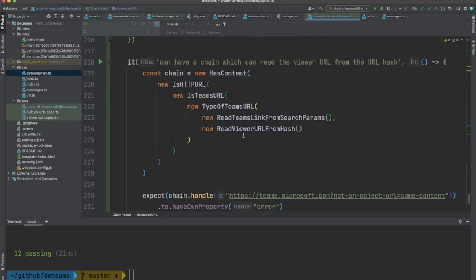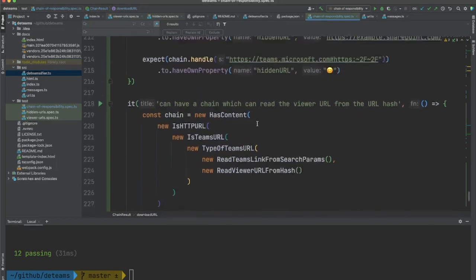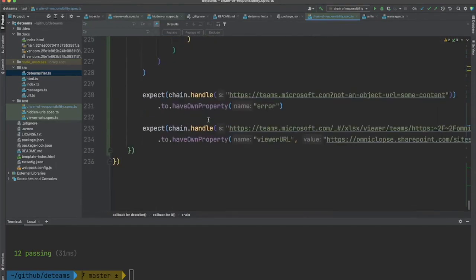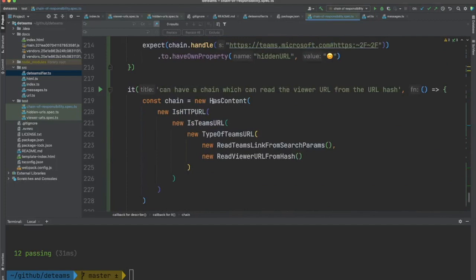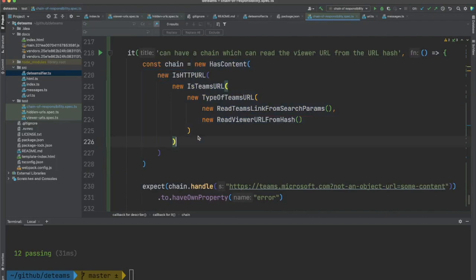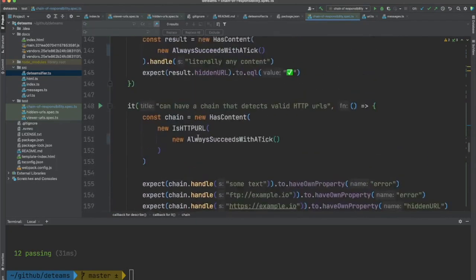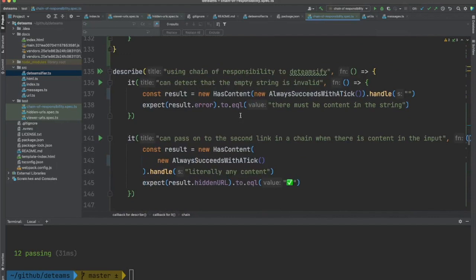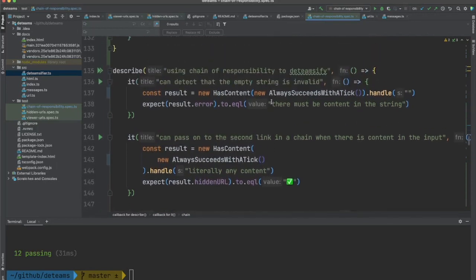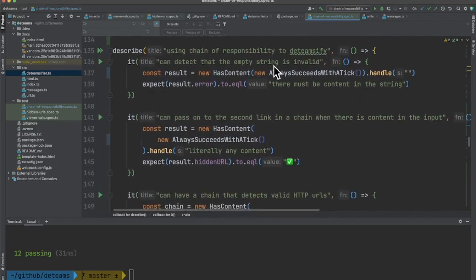So we're now at the point where we don't need these fakes or stubs or whatever they are, because we can construct a real chain. This is the actual chain that would be used in production when we get around to switching over to it. So we could look at a few things now. There's a limited number of routes through this, and we can start to be a bit more concrete. Can detect that the empty string is invalid.